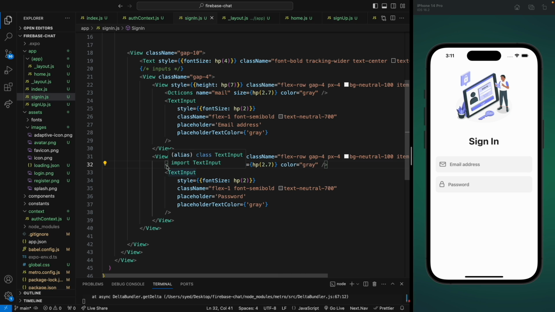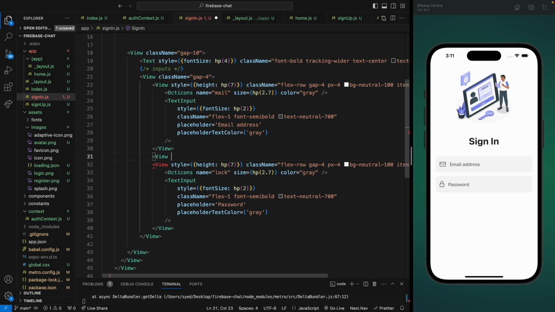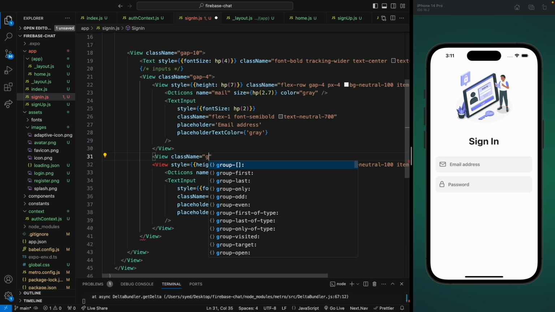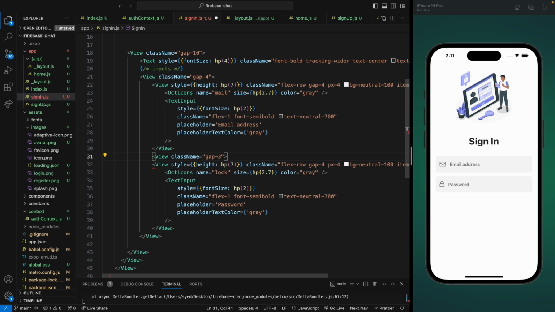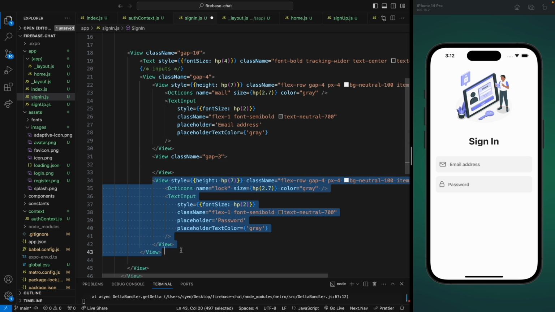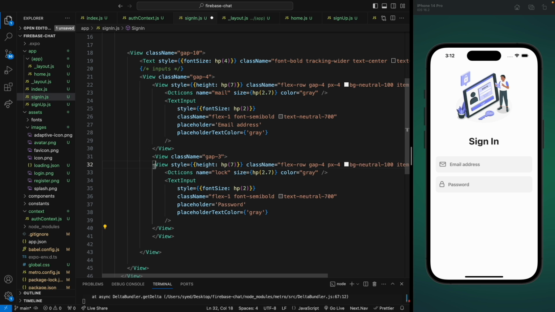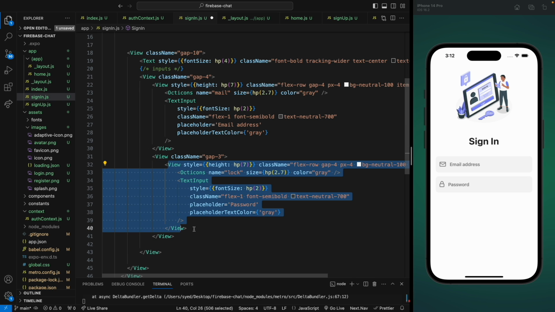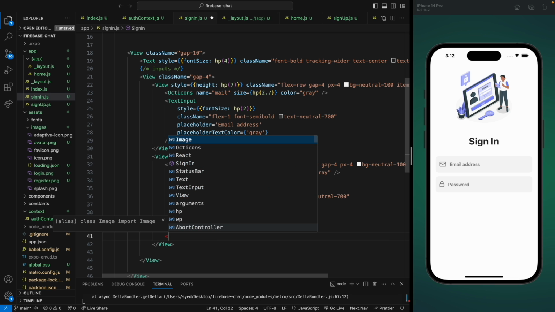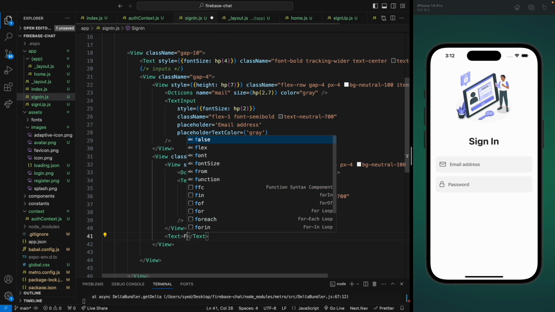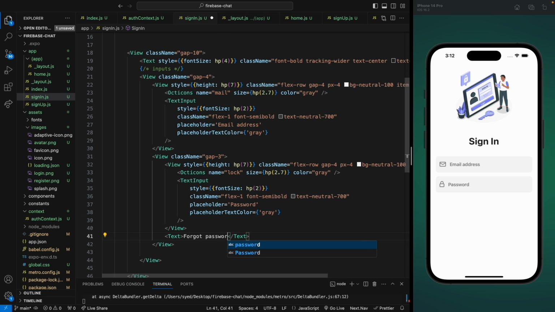Now after this view, we are gonna add another text at the bottom that will say forgot password. Let's add a view and give this a class name of gap3, and we're going to move this last input inside this so that our last input and forgot password text have a little gap. And inside this we're going to add a text view, and inside this we are going to say forgot password. Okay, we can see the text.